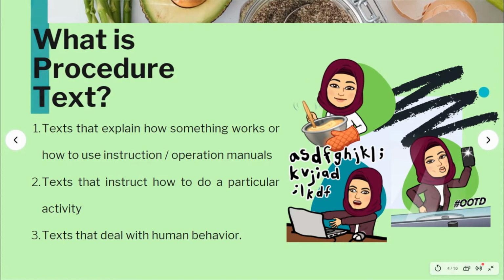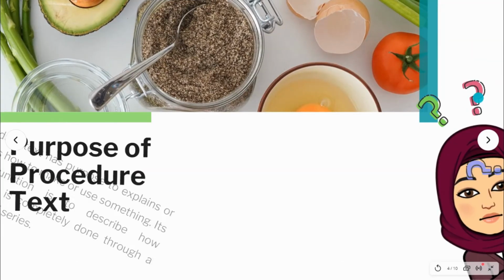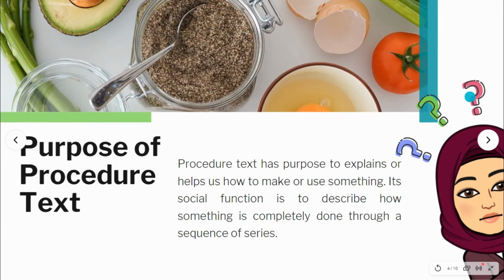So next is the purpose of procedure text. Procedure text has the purpose to explain or help us how to make or use something. Its social function is to describe how something is completely done through a sequence of series. So in procedure text, you have to write it in a sequence of series.